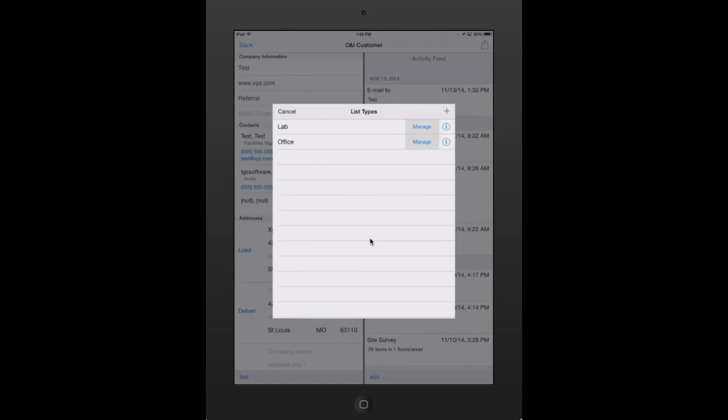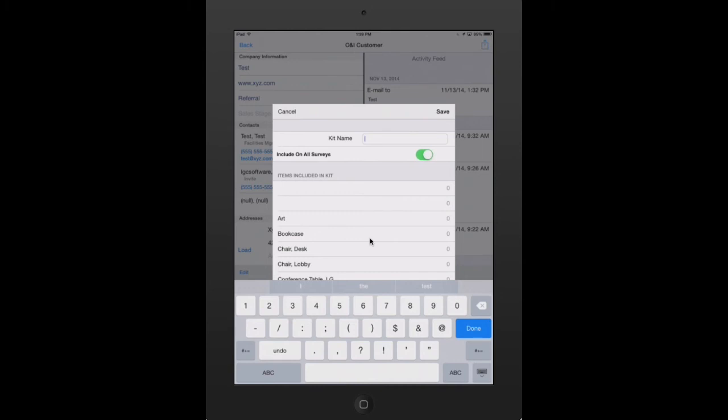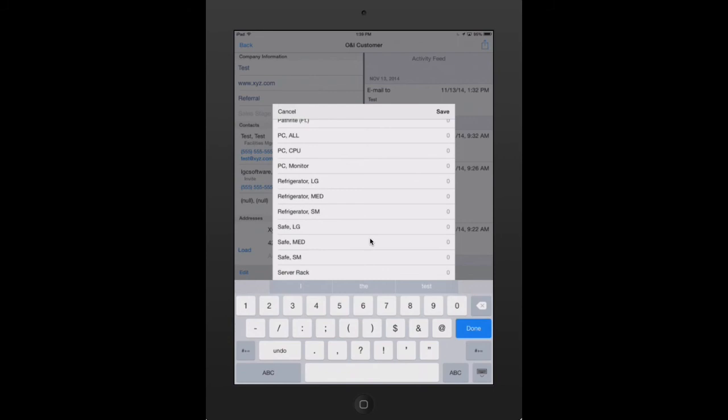Also in here, you have the ability to add and remove what we call kits. Kits are special sections of your inventory. A kit would be something like a cubicle that would have a work surface, 3 walls, a chair, a computer, and a trash can in it. So you can create kits by hitting Manage, selecting Kits, and then from there, you can create a new kit by calling it Cube, or whatever you want, and then selecting items from your global inventory list to include in that kit.